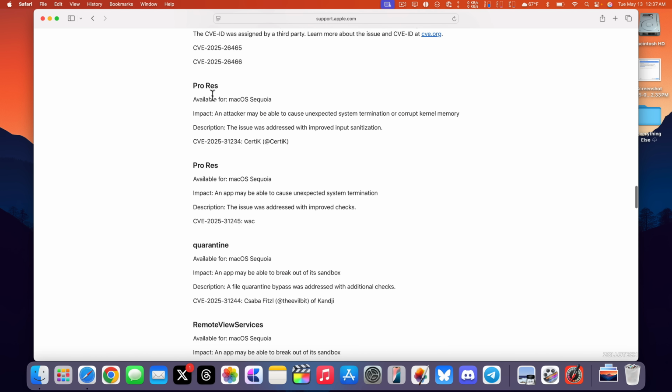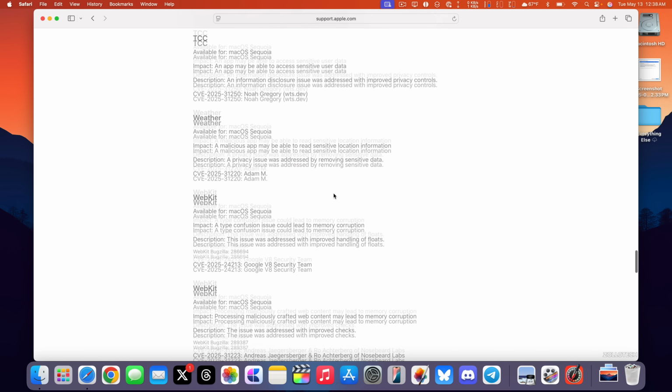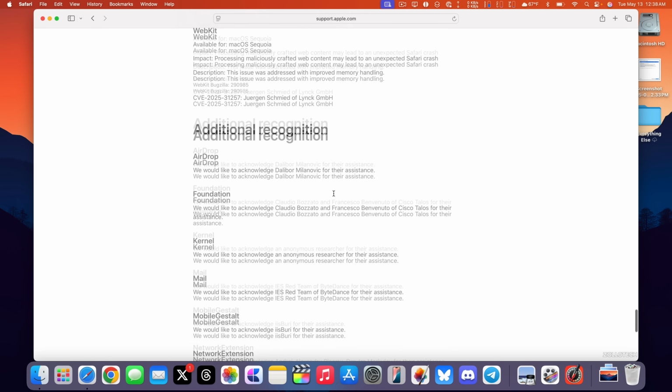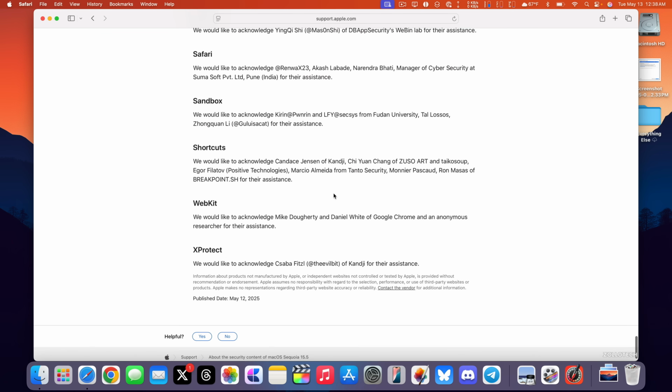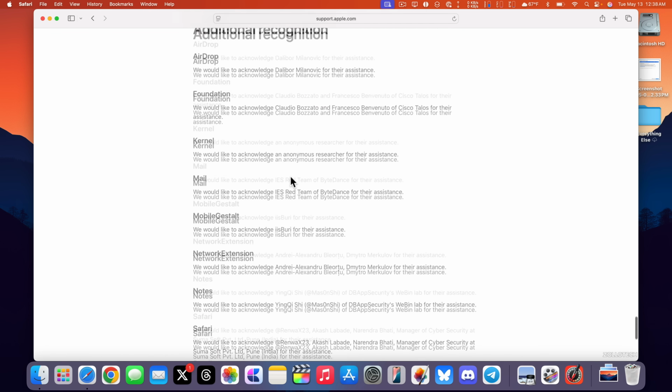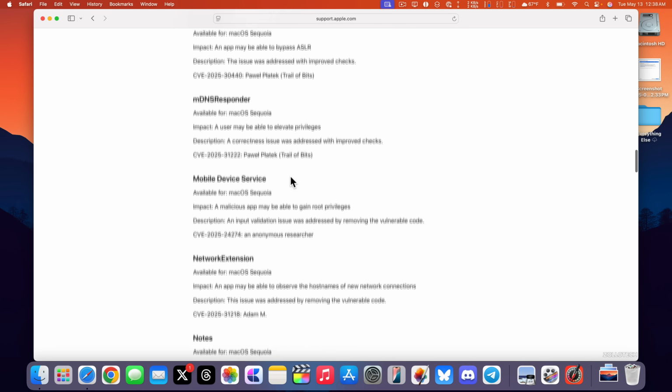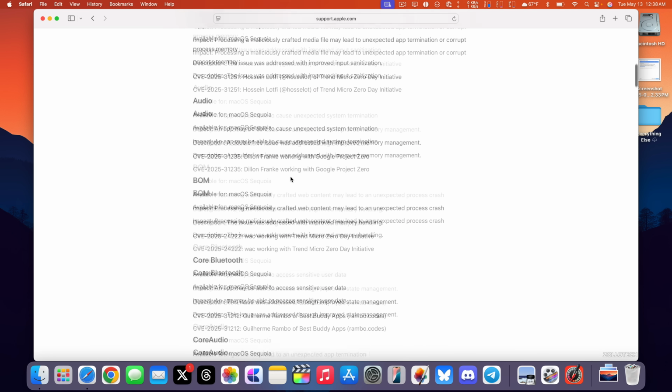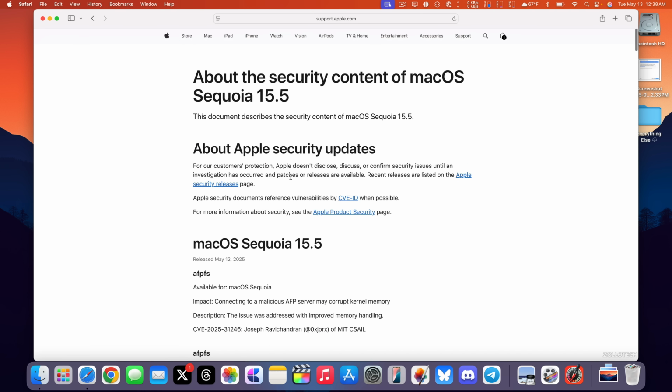And so lots of things, including ProRes, and the impact is the issue where an attacker may be able to cause unexpected system termination or corrupt kernel memory. To fix it, the description says the issue was addressed with improved input sanitization. And then we have the CVE number and the person that helped them find the bug or the security vulnerability. So lots of things here as far as patches, and then you can see all of the other things here where they acknowledge those that helped them with the overall security patch. So as far as those updates, lots of important things here.